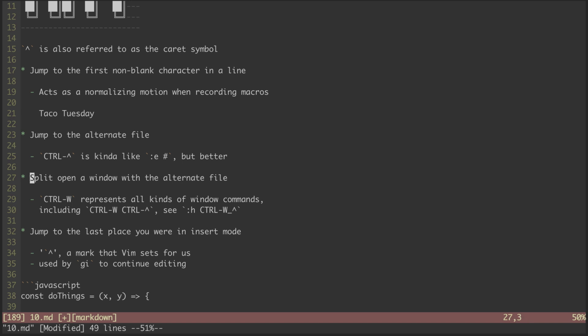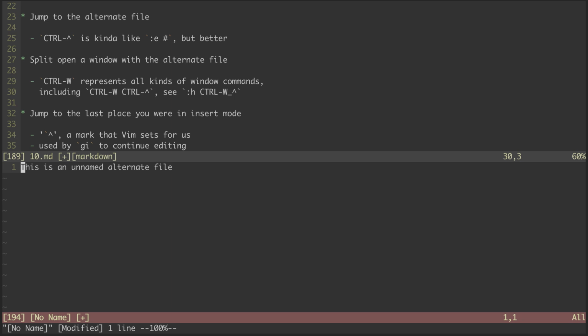The next thing we can do with the hat character is split open a window with the alternate file. So there are a whole slew of window commands that you use Control W to access. This one in particular uses the hat character to create a split with the alternate file. Hitting Control W, Control Hat, I've now opened a split with this previously visited unnamed file. Let's quit that and carry on.